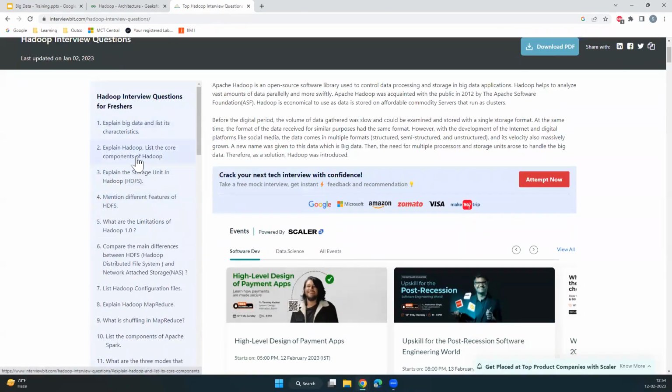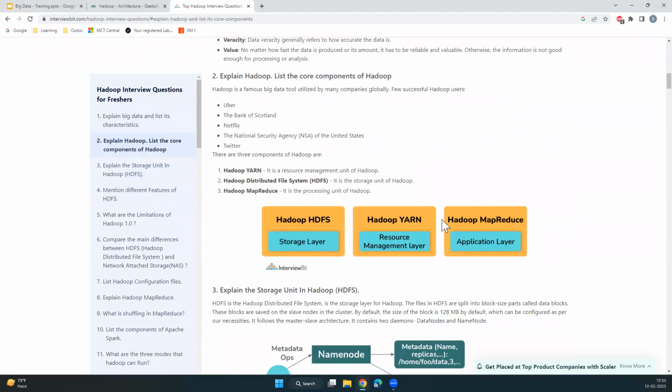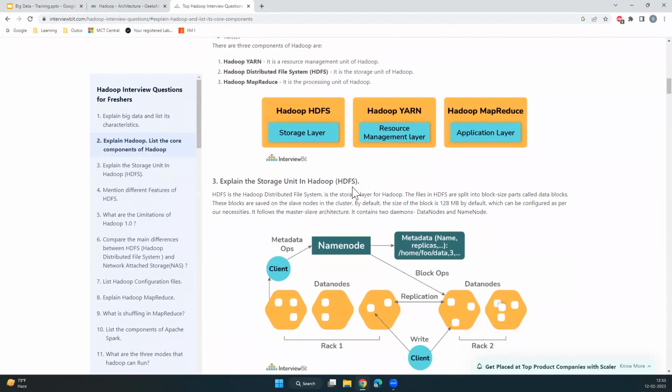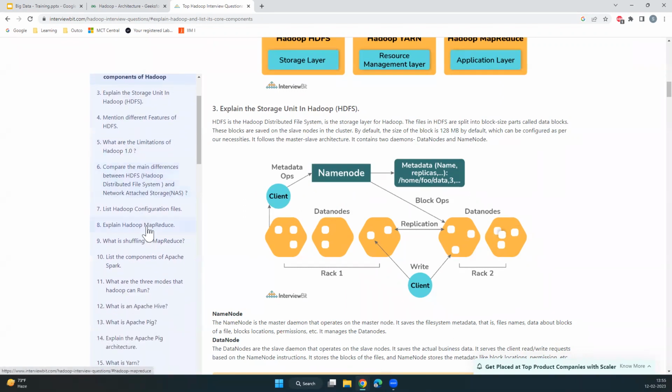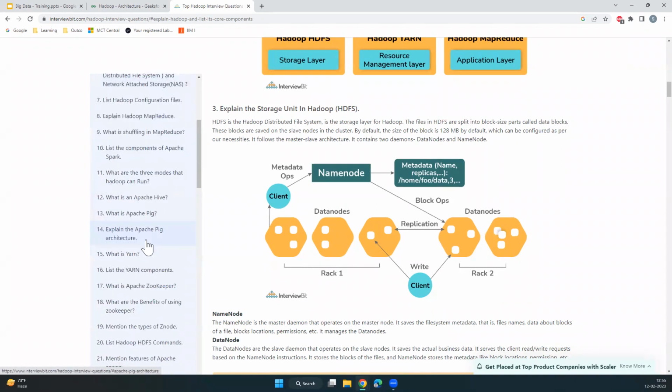Explain big data and list its characteristics. Already I have done that. Explain Hadoop and core components. Already did this. MapReduce, we're going to come to it. But HDFS and YARN are done. Storage unit, HDFS, we have discussed in detail. Name node, replication, data node, metadata. What else? Rack 1, rack 2. See, this rack concept is still there. I'm pretty sure there should be an independent question with respect to rack.